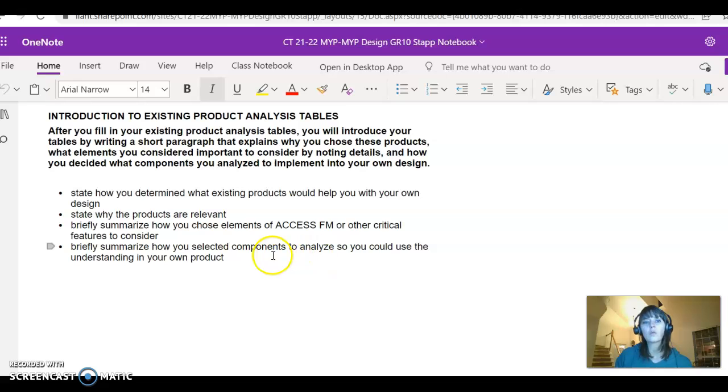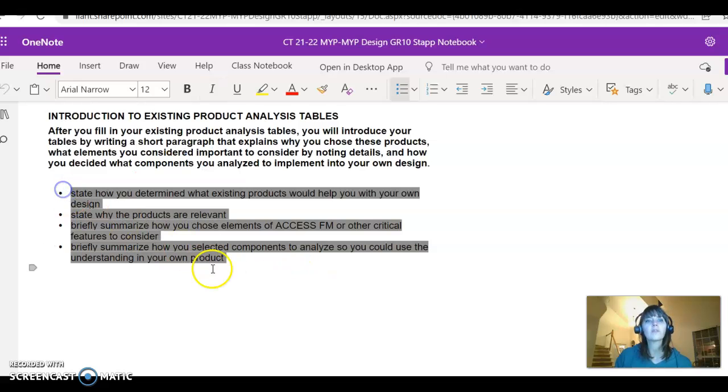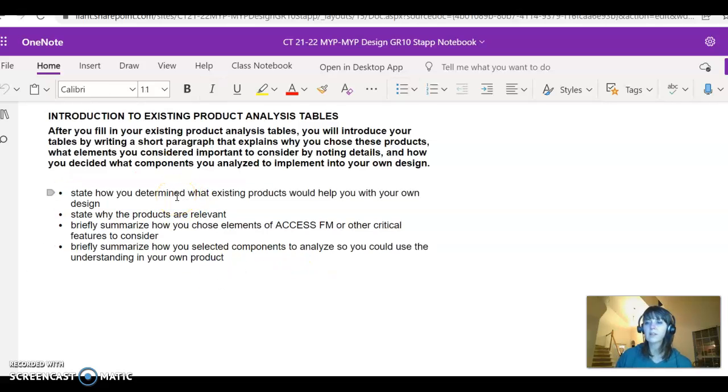After you're done, you will write that introduction paragraph. You'll state how you determined what products to use or how you decided why those products are relevant, summarize how you chose them, using what elements, Access FM or whatever, and briefly summarize how you selected those 2 components to analyze in your paragraph at the end.